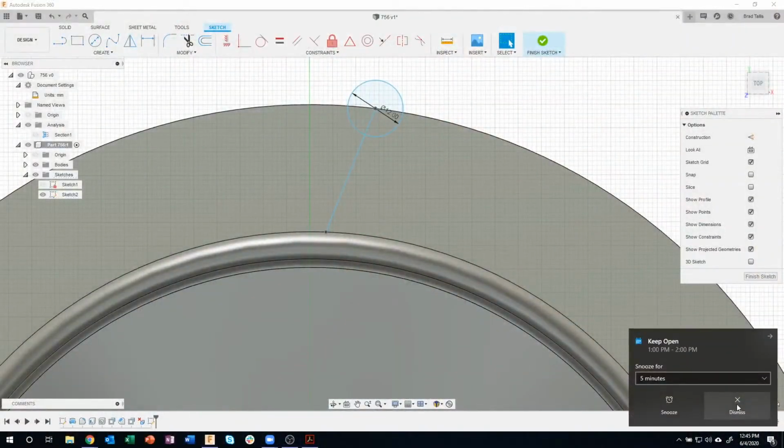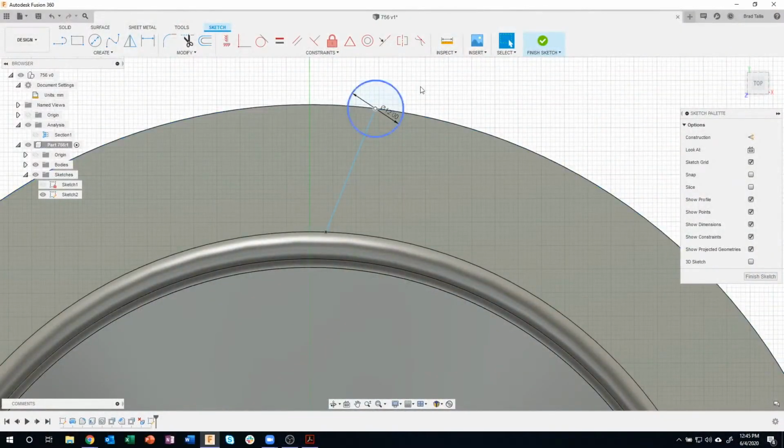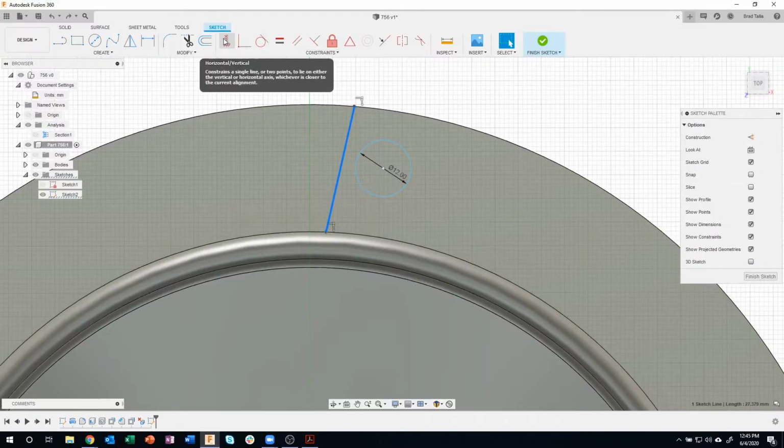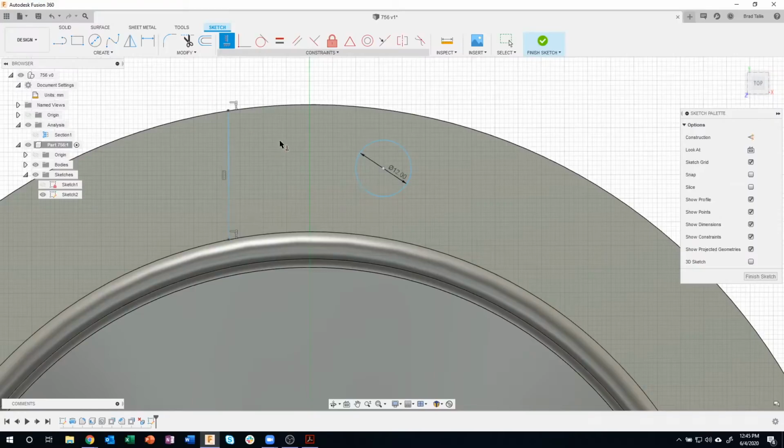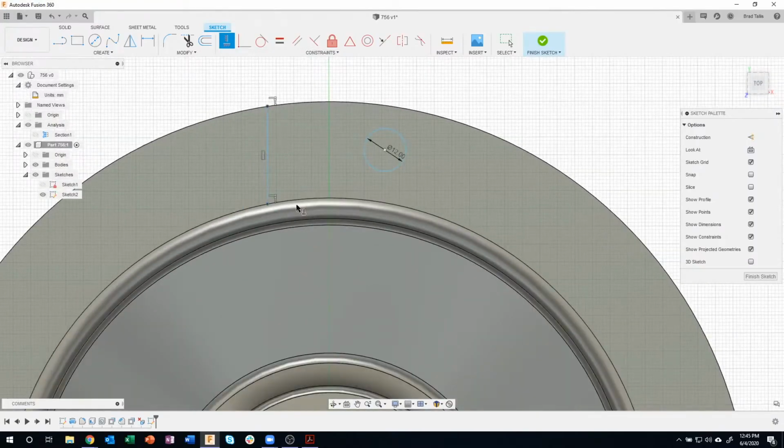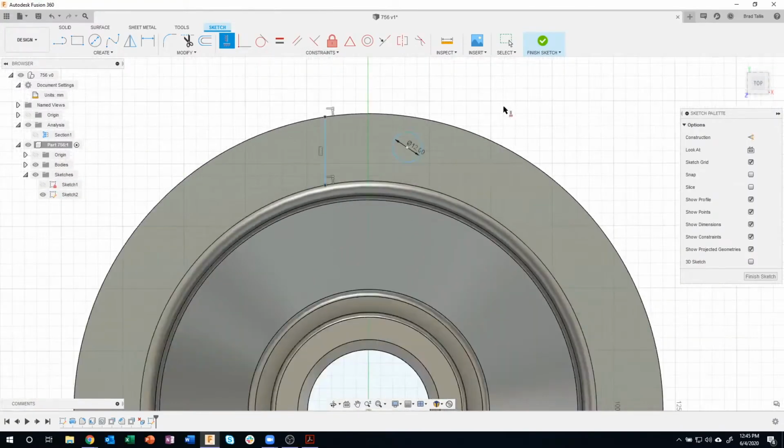Okay, sorry, I guess I'm running out of time here. I'm going to undo back a little bit. Let's put the circle there. The next thing I want is for that line to be vertical, so I'm going to say horizontal vertical. Now notice where it went, but it is vertical.